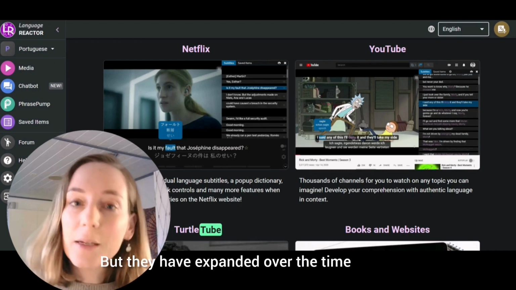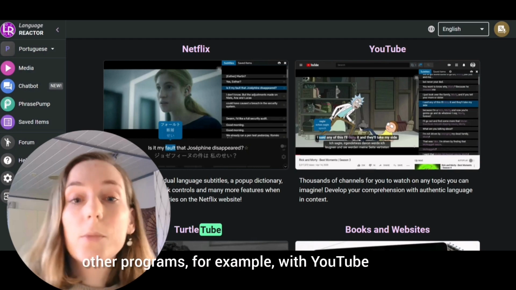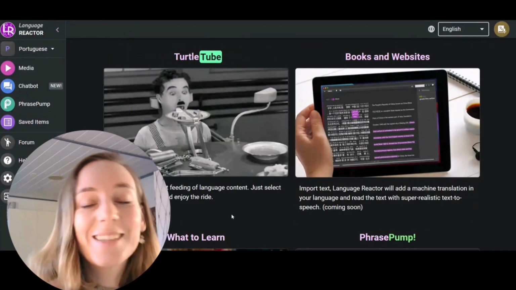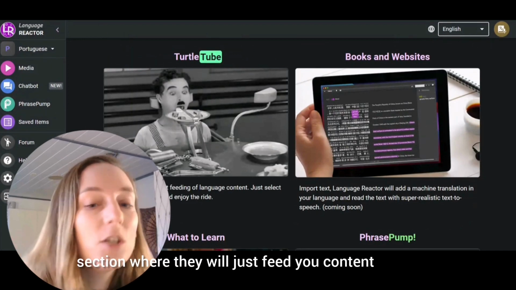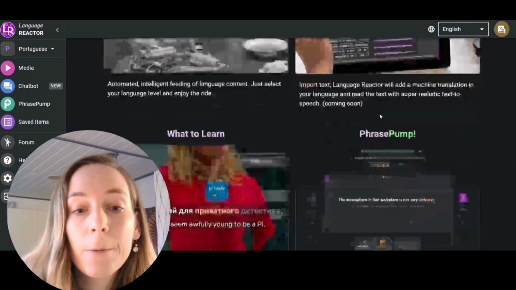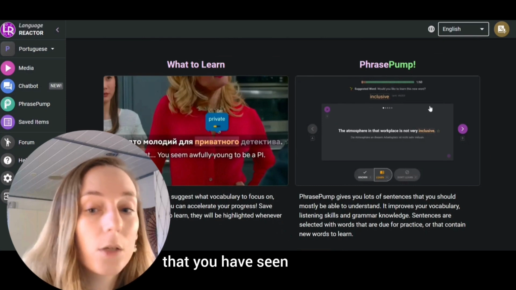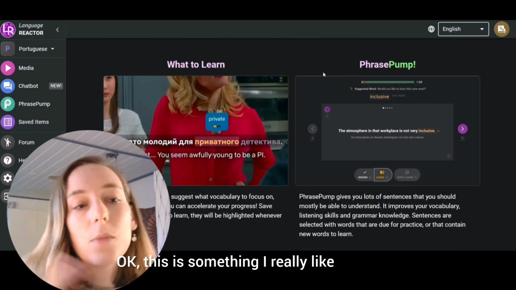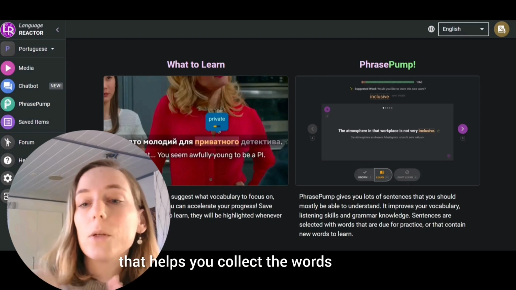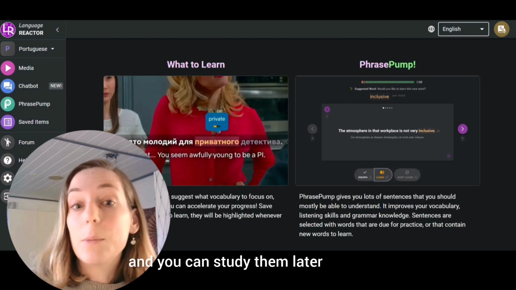But they have expanded over the time. What you can do now is you can use it with other programs, for example, with YouTube. They have their own little section where they will just feed you content. You can also use it for reading, which I'm going to show you in a second. And then you also have the possibility to learn the words that you have seen. This is something I really like. It's basically a program that helps you collect the words that you don't know yet. It stores them for you and you can study them later.